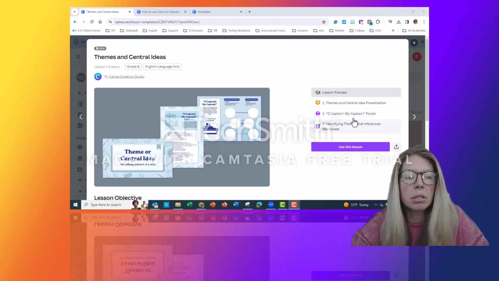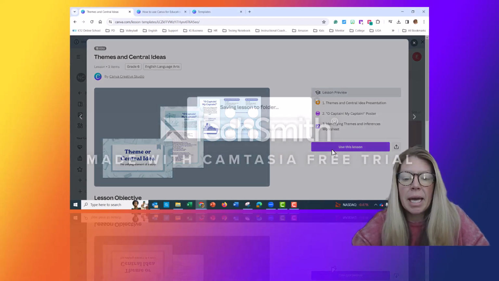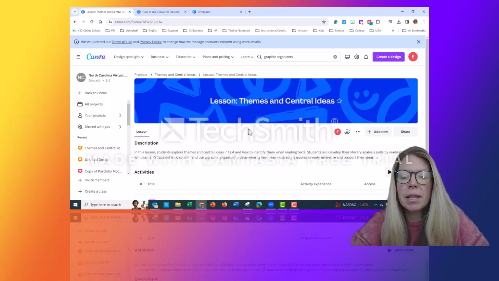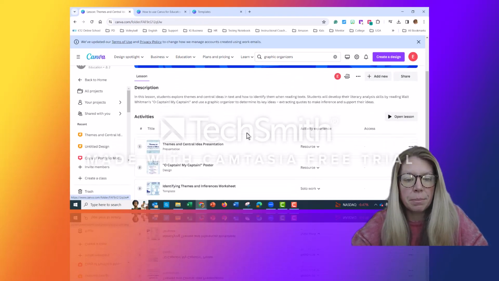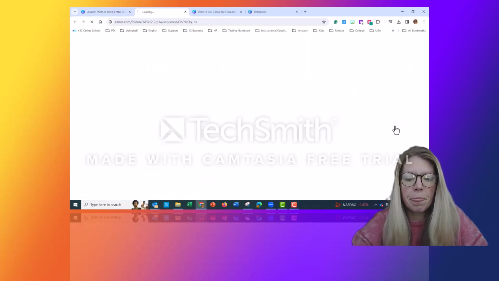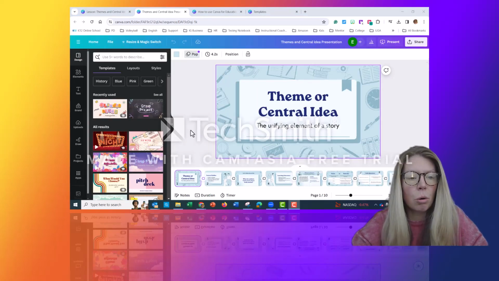So this is the lesson preview. There's themes and central idea. Oh, Captain, my captain. So it has a poster, so it's already got a story for us. Identifying themes and inferences worksheet. I'm going to save that to my folder. So it looks like those things are already there. And then let's just say I want to open my lesson.